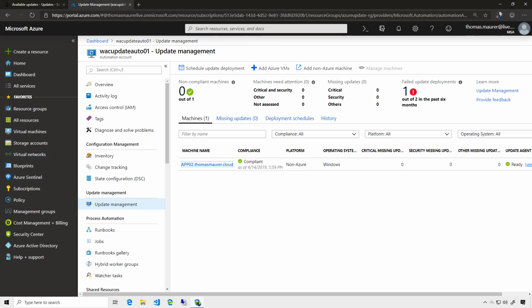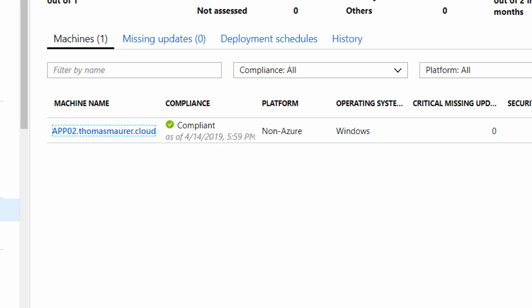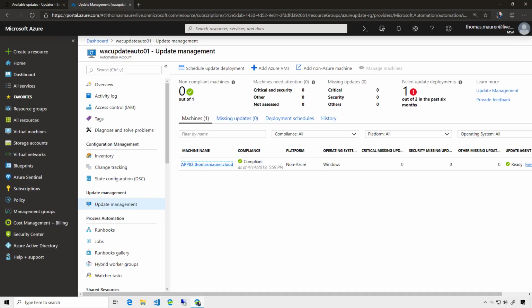So when the deployment is finished, you can see now that this server is compliant and has all the updates installed. Obviously, I can also schedule these deployments in a monthly cadence to make sure that we always have the latest updates installed on our systems. This was Azure Update Management in Windows Admin Center.